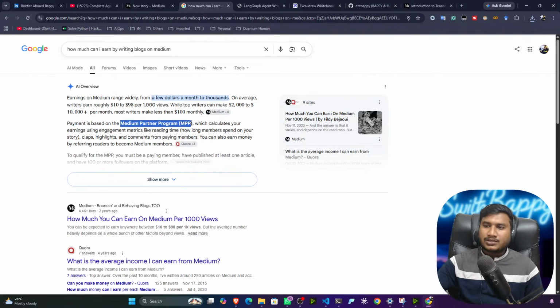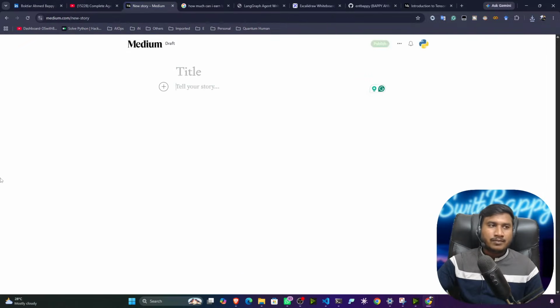There are some requirements you have to fill up. Once you fill up these requirements, you will get the Medium Partner Program plan, and after that you can start earning from Medium. Like YouTube, YouTube also has a partnership program, right? YouTube gives some money from ad revenue. That's how Medium also has the same revenue format. They will give you the Medium Partner Program plan, and you can start earning from that. This is the idea.